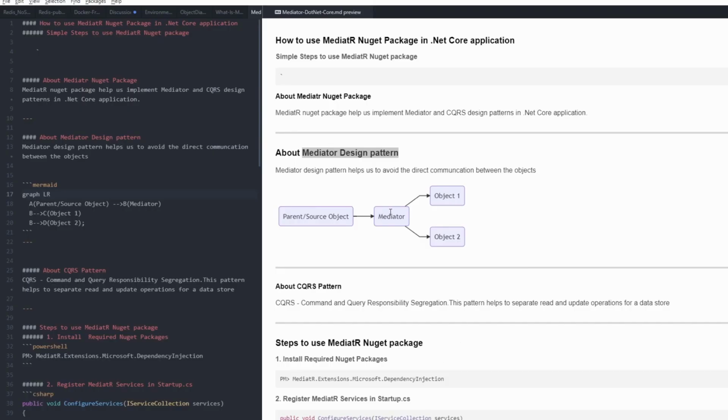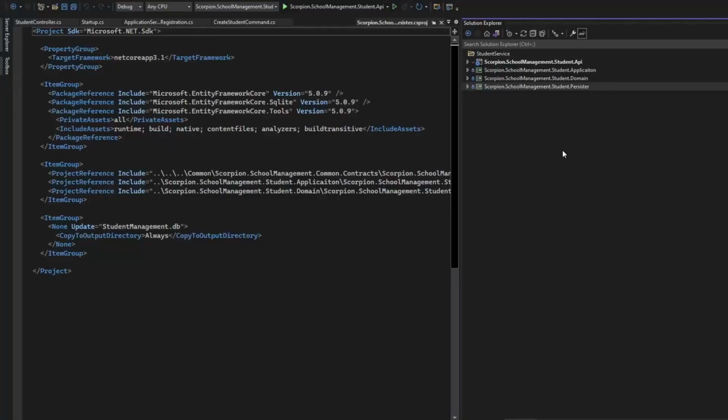If you use the mediator design pattern in this situation, then the parent class will not have the direct dependency on the child class. Instead, the parent class will use the mediator to communicate with different objects. Now we can go into the coding.